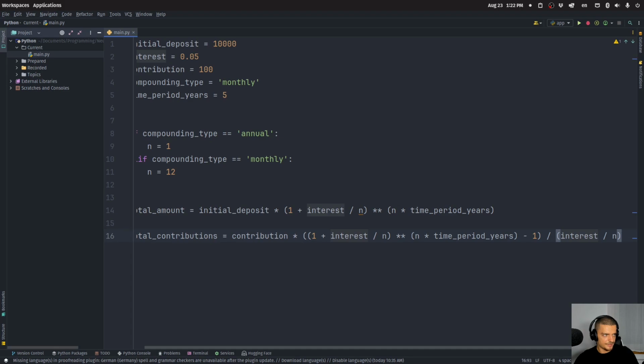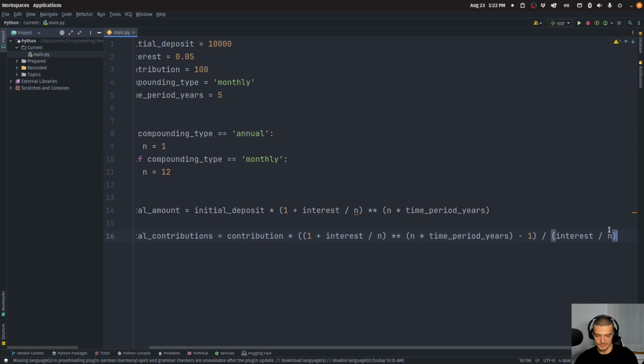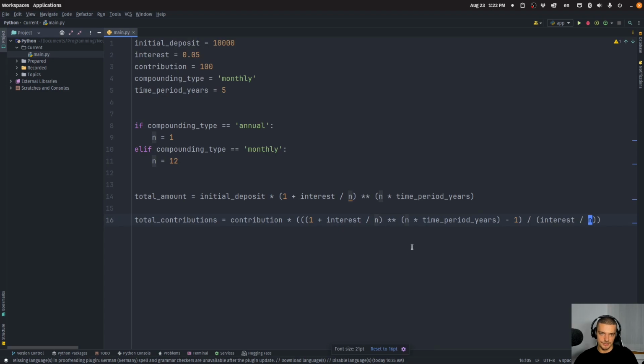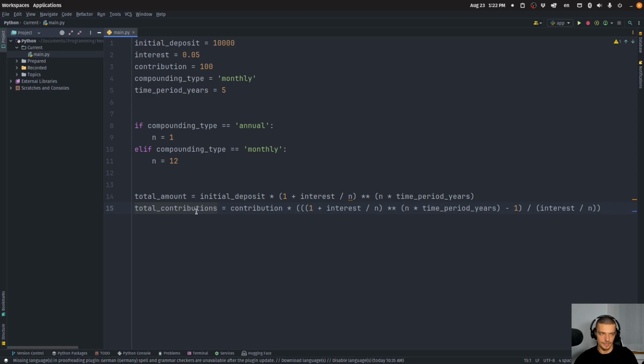Now let me just check the parentheses here. So we have this, and I'm not even sure if that's necessary, but let's just add an additional bracket left and right. But I think that should be the correct formula. Yes, so we do the same thing as here, but we then subtract 1 from it, and we divide it by interest divided by n. Again, this is just a result of taking the sum of the geometric series. You can look it up if you want to know more details, but this is how you compound the contributions.